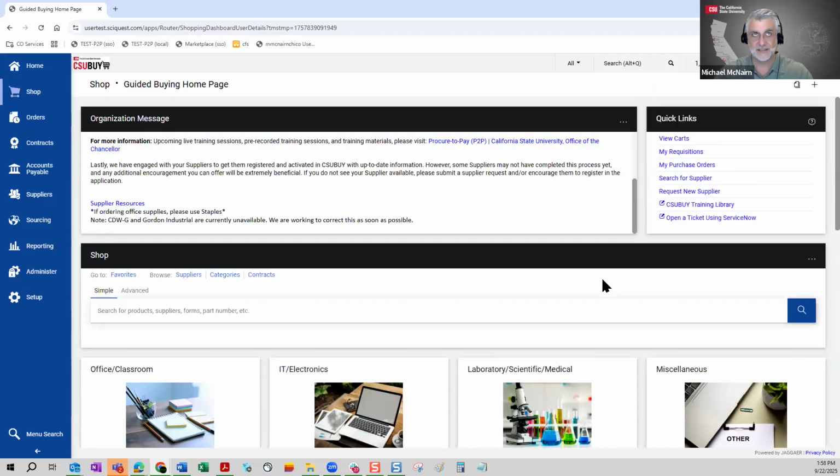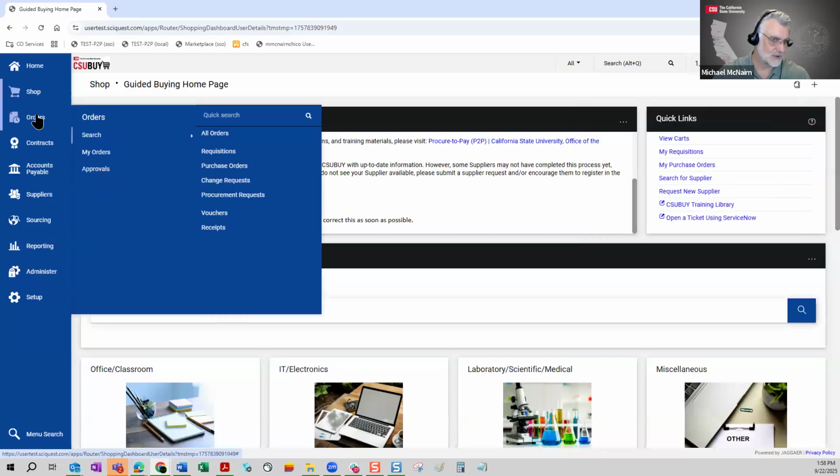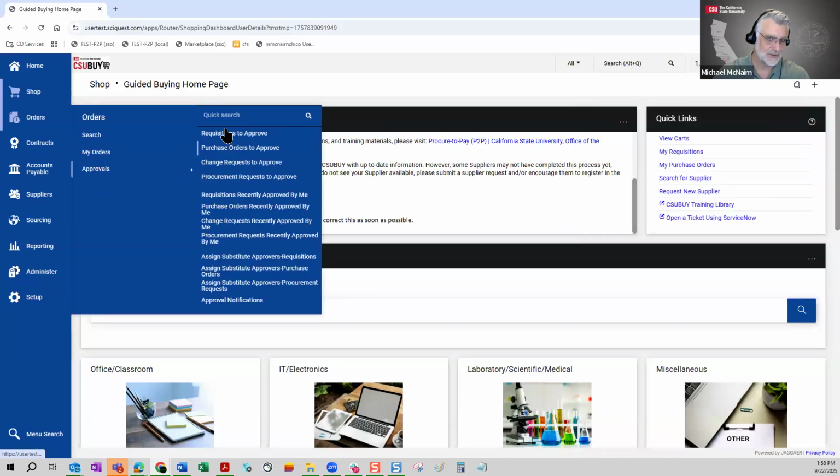Another important screen is the approvers screen. This will show all your approvals in one place, and there are several different ways to get there. Action item, requisitions to approve. It says I have 7. Another way to get there is orders, approval, requisitions to approve. Same thing, it'll take you there.